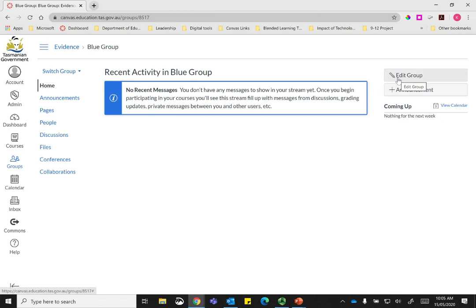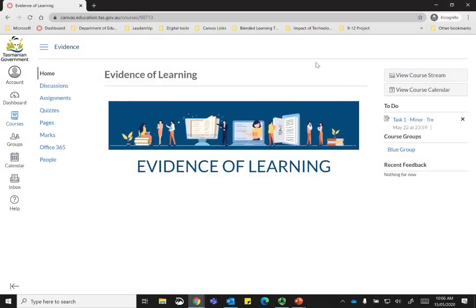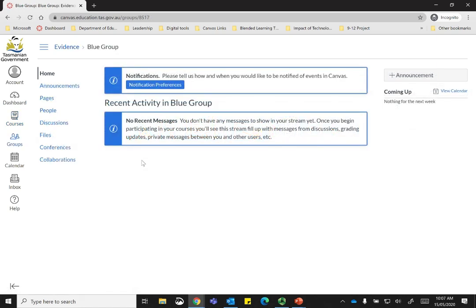But what do students see? From Trey's course, you can see that he has a to-do list, but he has a course groups list for Blue Group. So what can a student do within this small Canvas space? They can add an announcement and they can add pages. They can view the people within their group. They can create discussions, they can add files, and they can add and create collaborations.